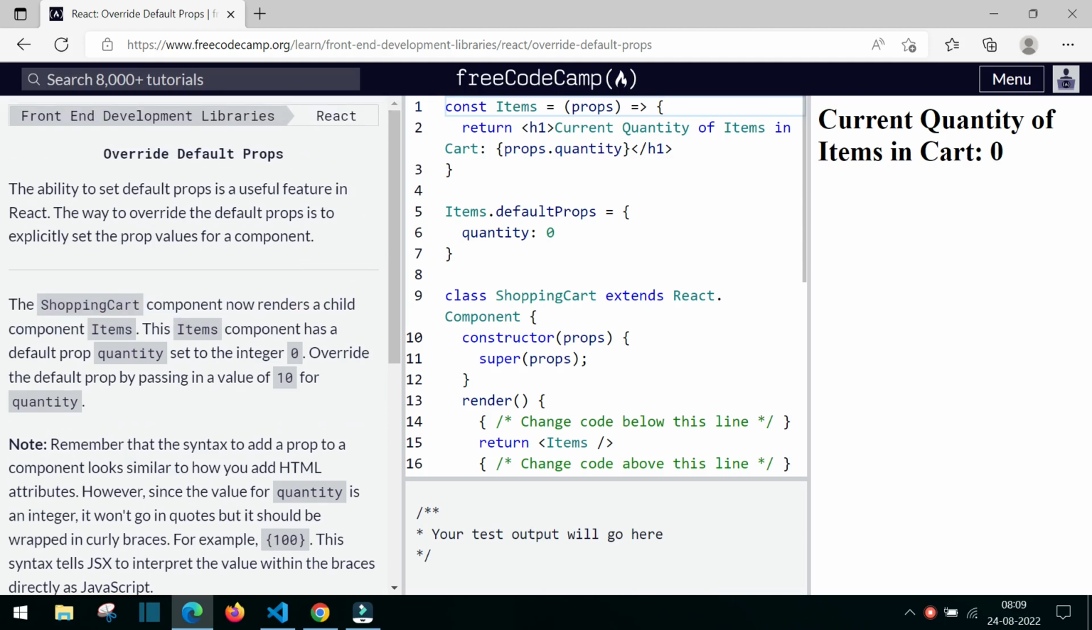So we are going to do some simple thing. For example, here we are having a component called Items. Okay, and we have created a property here, props.quantity. So whatever value is assigned here, it will be shown like this: current quantity of items in cart, like that. Okay, and that is 0. So there is a component called Item that is having a property of quantity.